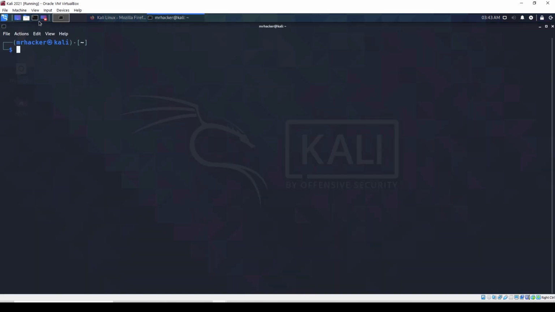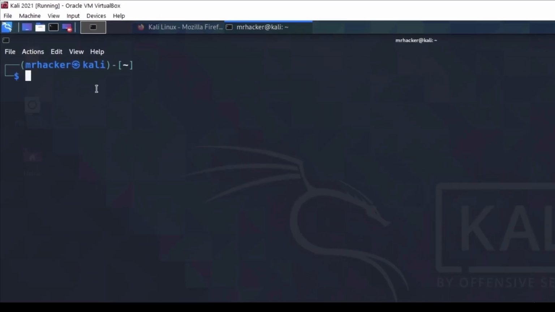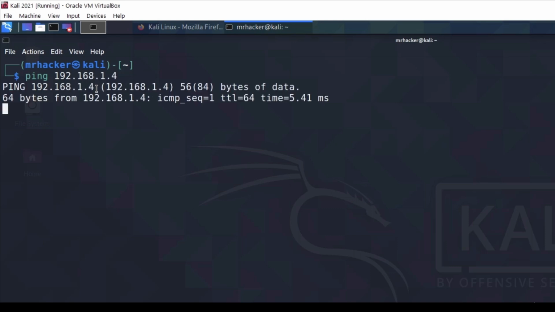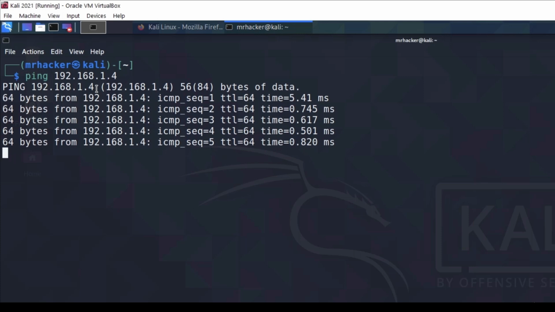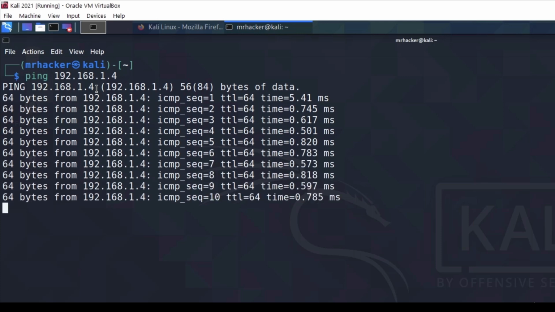To do that, let's first open up our terminal, and there are a couple of commands that you will use a lot. First command, which we already performed in a previous lecture, is called ping. The ping command allows us to determine whether a host is online or offline. For example, if I type ping and then the IP address of my OWASP virtual machine and press enter, it will continue pinging the virtual machine, which shows that this machine is up and running.